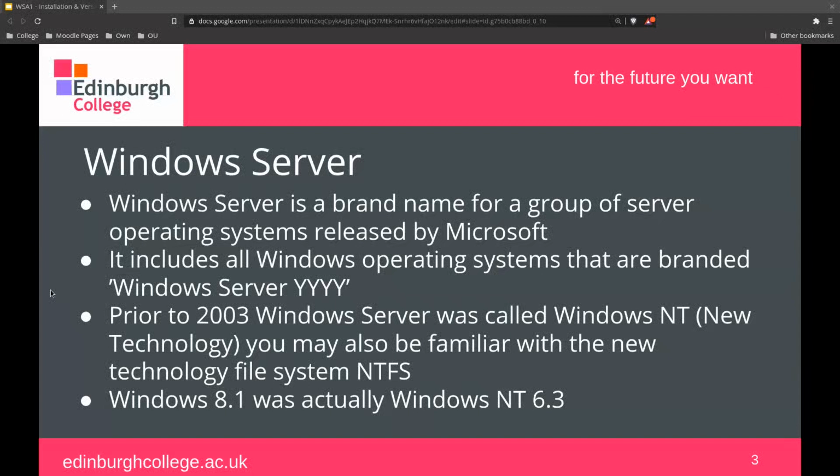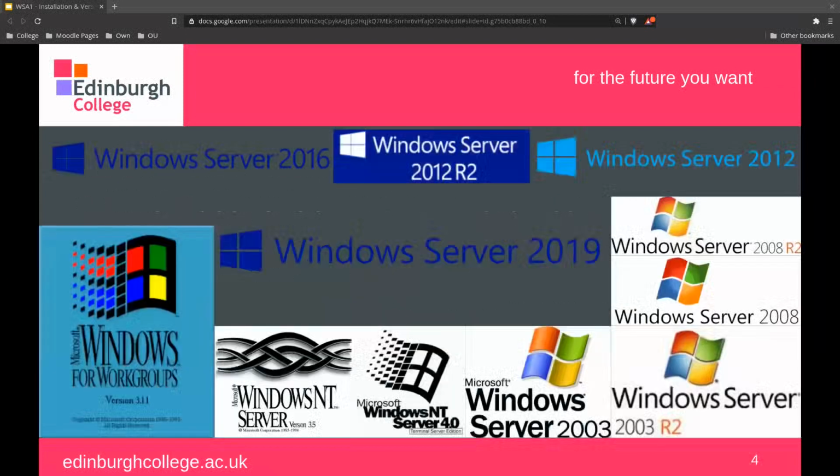And counterintuitively, Windows 8.1 was actually Windows NT 6.3. So isn't that silly? Now, here is a collage that I made of all the different versions of Windows Server, or most of them anyway. I think I might be missing one.